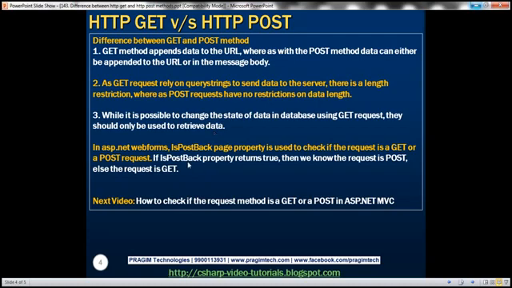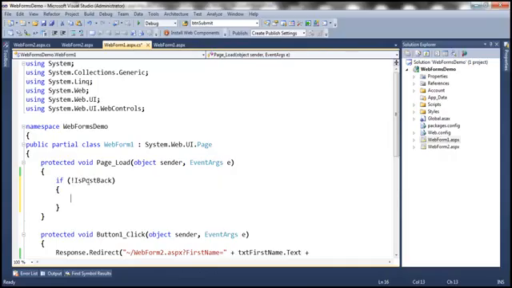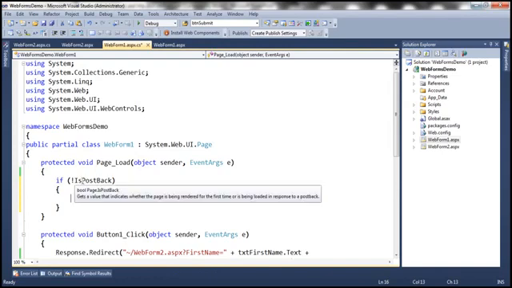In ASP.NET Web Forms, it's very easy to check whether a request is a GET or a POST on the server side. How do we do that? Using the IsPostBack property. The name itself is self-explanatory. IsPostBack, look at that. What is it returning? Boolean, true or false. If that returns true, then we know it's a PostBack request. If it returns false, then we know it's a GET request.